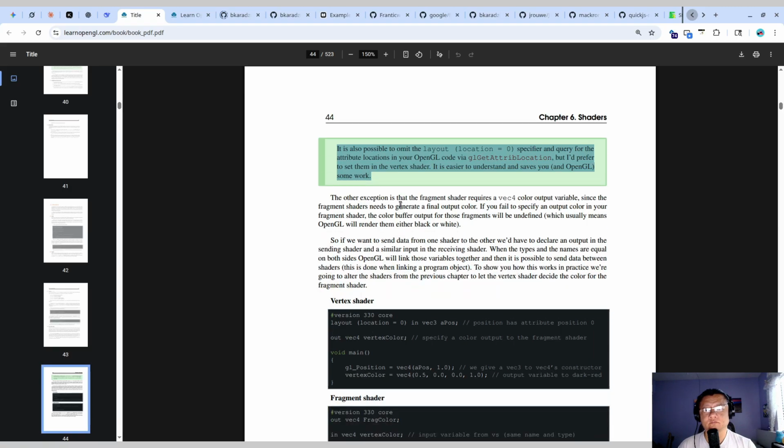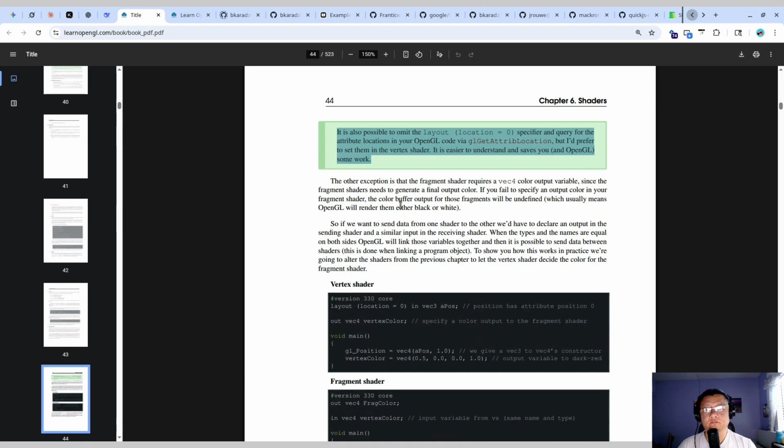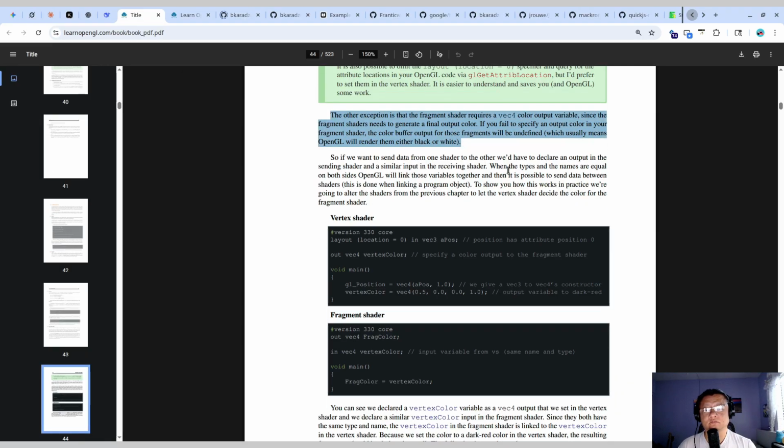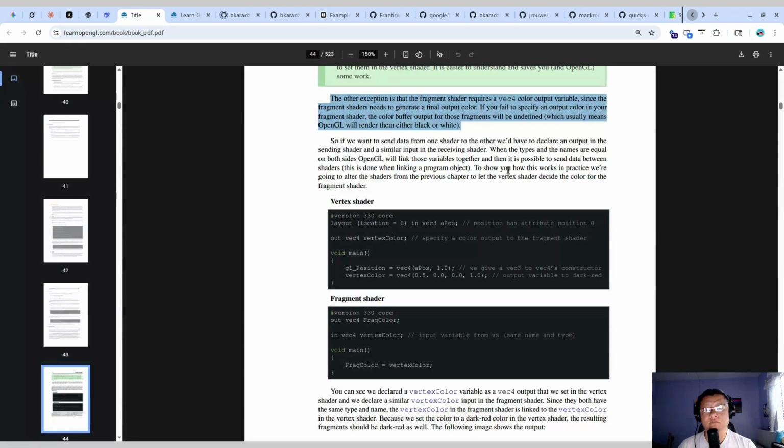It is also possible to omit the layout (location = 0) specifier and query for the attribute locations in your OpenGL code via glGetAttribLocation, but I'd prefer to set them in the vertex shader. It is easier to understand and saves you and OpenGL some work. The other exception is that the fragment shader requires a vec4 color output variable, since the fragment shader needs to generate a final output color. If you fail to specify an output color in your fragment shader, the color buffer output for those fragments will be undefined, which usually means OpenGL will render them either black or white.